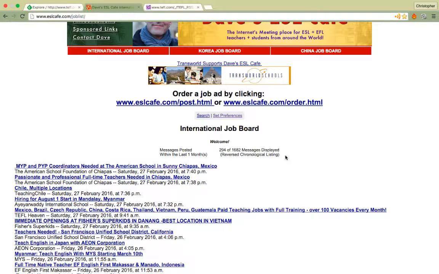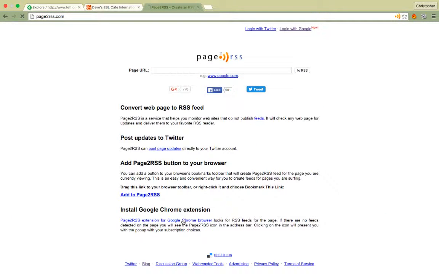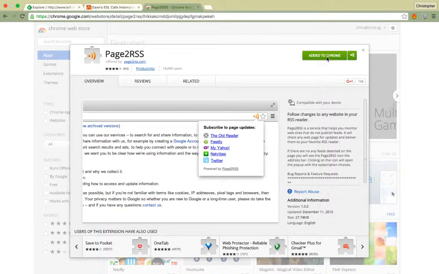Option 1 is a plugin for the Google Chrome browser. It's called Page2RSS. First, go to page2rss.com. Then click the link toward the bottom of the page, Install Google Chrome extension. I've already installed this extension on my browser, so just follow the steps to install.